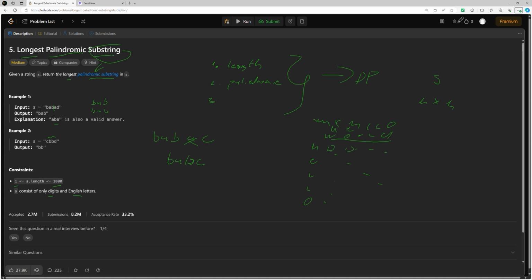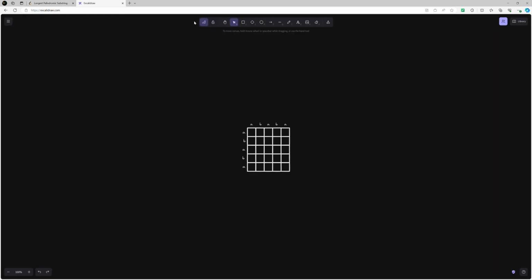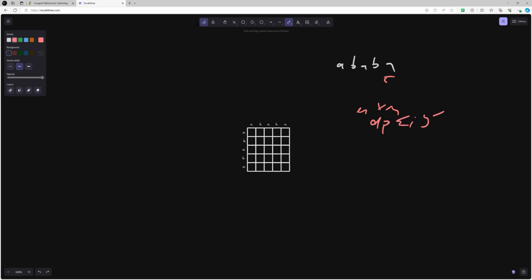But how do we actually solve this? How do we calculate the maximum length palindromic substring? So here we have the original string, A, B, A, B, A. And the length is of course 5 here, so we have an n times n matrix. Now, the question is, how do we define this matrix, which we'll call dp? How do we define, for example, dp[i][j]? How do we define that?